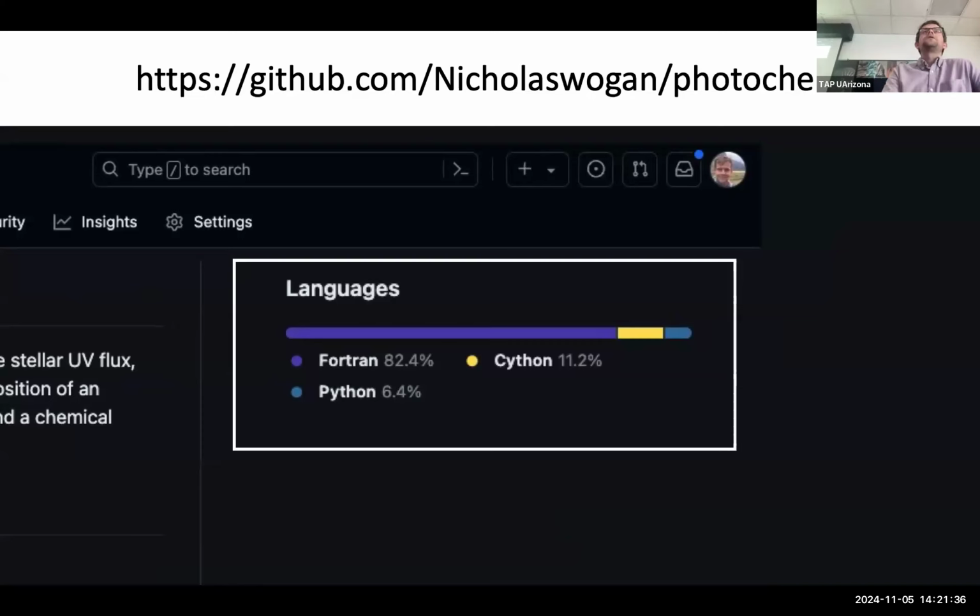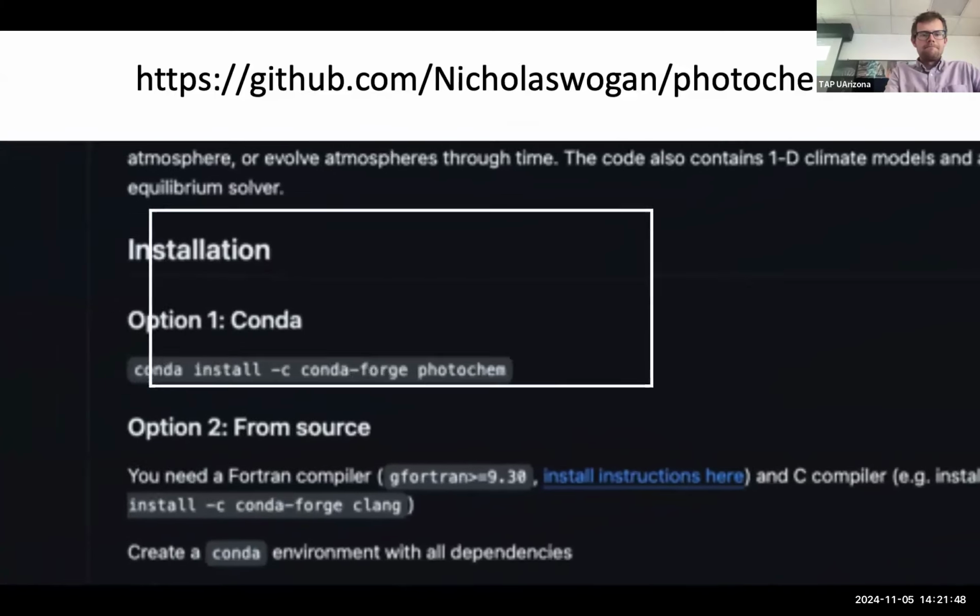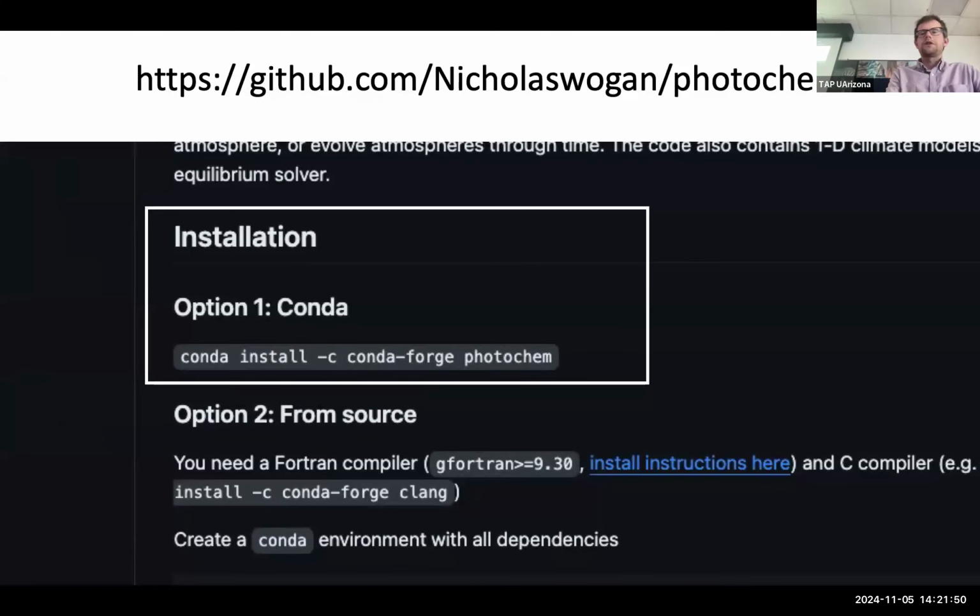But I never use it via Fortran. There's a Python wrapper to it that uses Cython. So I just use it via Python, and it's great. It's really easy to install. We're going to talk about this in a bit, but it's on CondaForge. So when you do conda install numpy or conda install scipy or whatever, you can just do conda install photochem, and it goes on your computer.